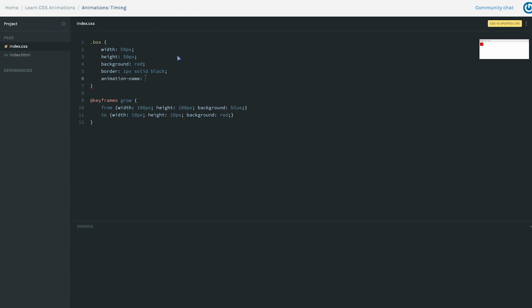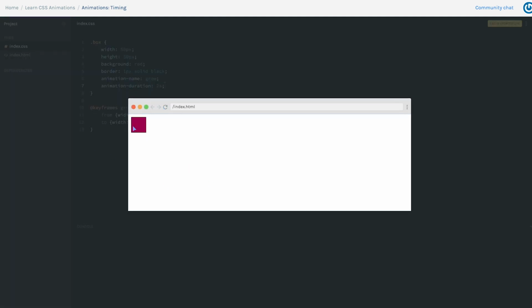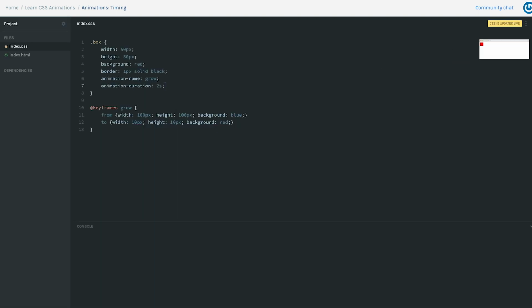Now, this is going to allow you to specify the name of the animation that you want to use, and this is the name you're going to get from your keyframes here. So in this case, it's going to be grow. The next thing we're going to set is the animation duration. So this is going to be how long the animation runs for. So let's go ahead and say 2 seconds. Now, this alone will be enough to run the animation. But now let's go through and set 2 more properties that we can use to work with animations and sort of mess around with them a little bit.